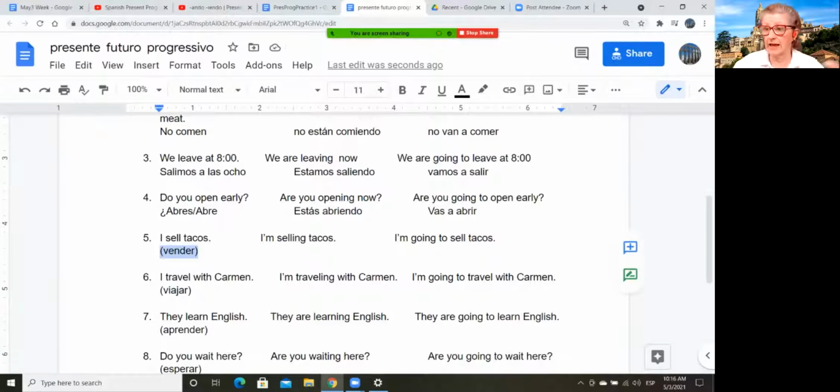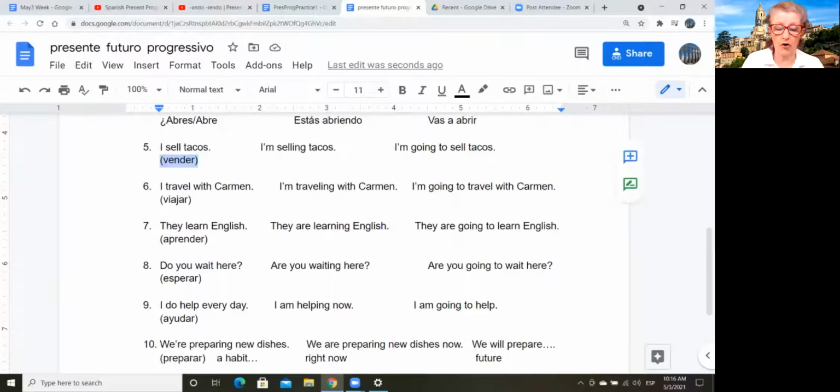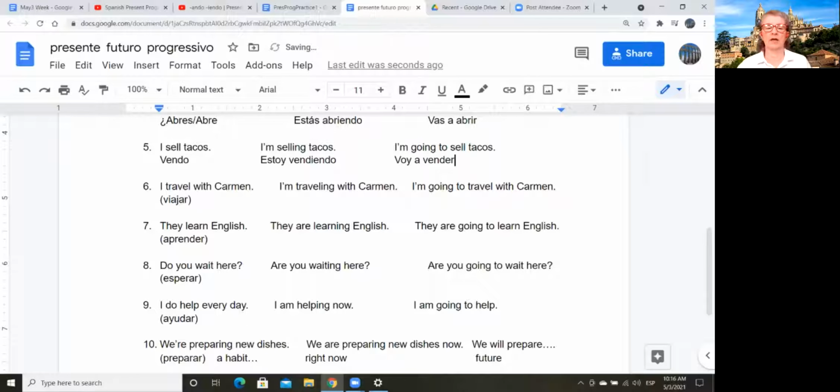Fantástico. Vamos a usar el número 5, vender. We're going to use vender in number 5. I'm going to move this up a little bit. ¿Cómo se usa vender aquí? Alguien, somebody want to volunteer with vender. I'll take it. Bueno, Tomás. Vendo tacos. Estoy vendiendo tacos, and then voy a vender tacos. Excelente. Muy bien. Vendo, estoy vendiendo, voy a vender.